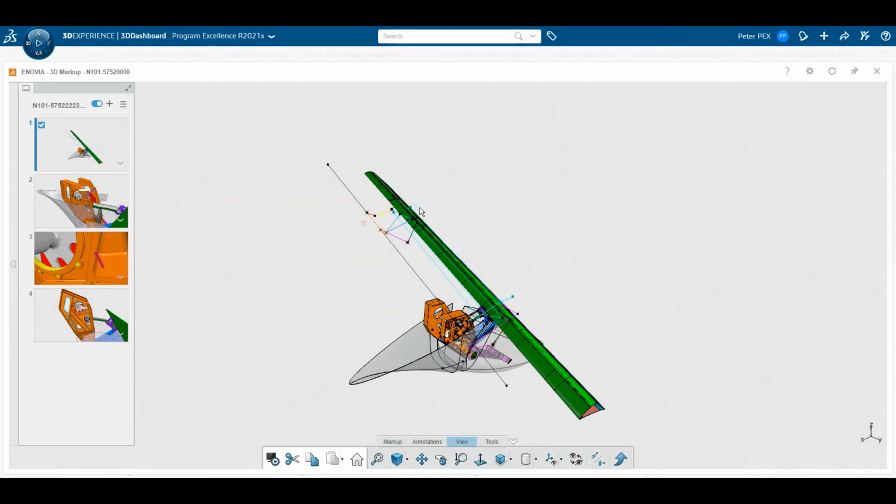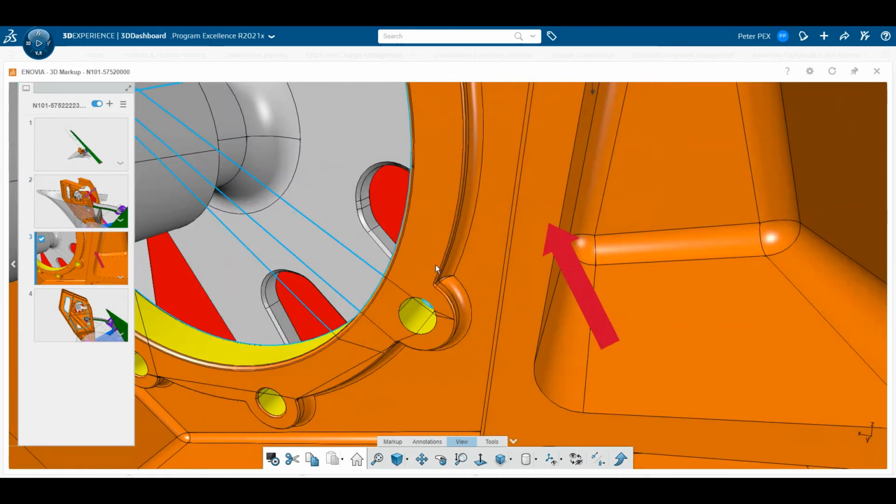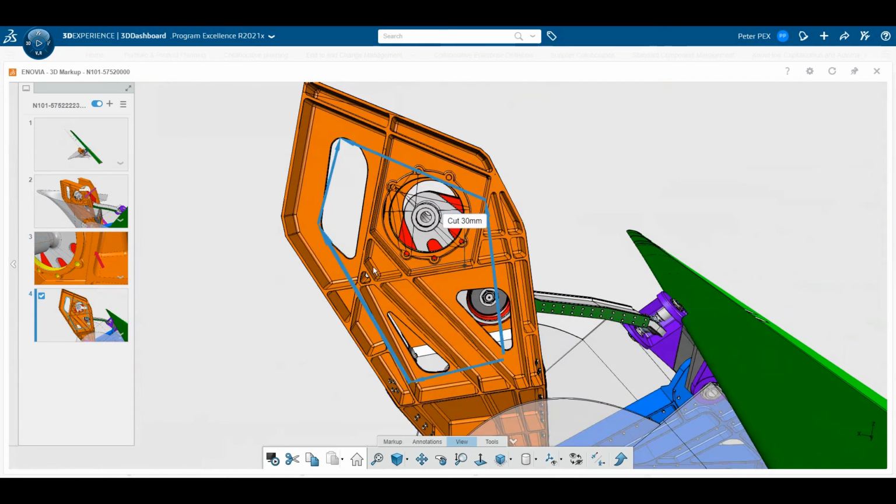3D markup can also be used to communicate design changes that are required. In this case, a bracket on a flat mechanism has been flagged since the stiffeners do not meet the design requirements. In this case, the stress engineer has indicated that the stiffeners in the shown area should be cut by 30 millimeters.